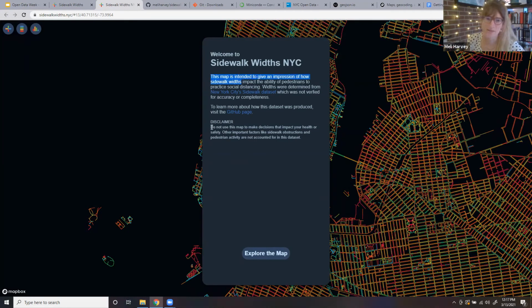And there's a disclaimer about not using this map to really inform trips, which is pretty important because it is out of date and the accuracy of the map is dependent on that aerial flyover done in 2014. So it's really not a present day example of what the sidewalk widths are in the city.